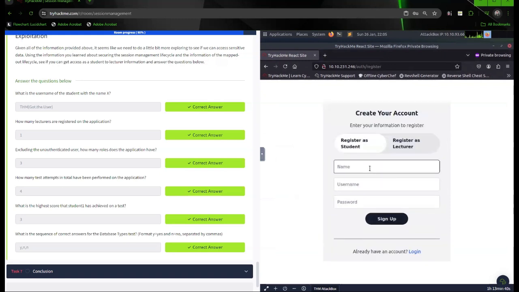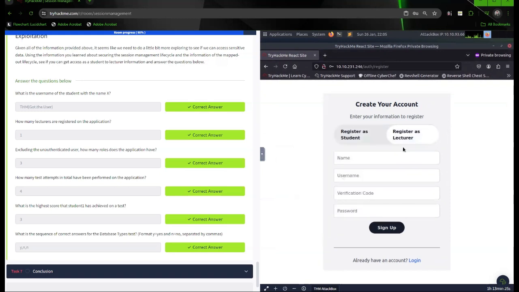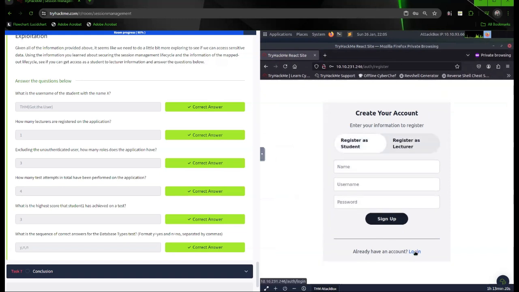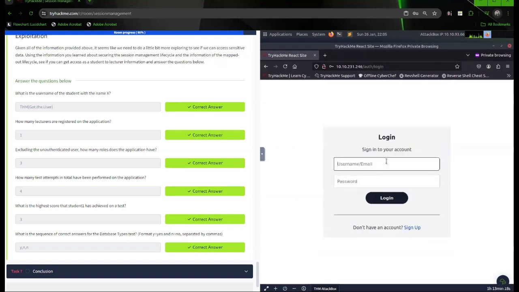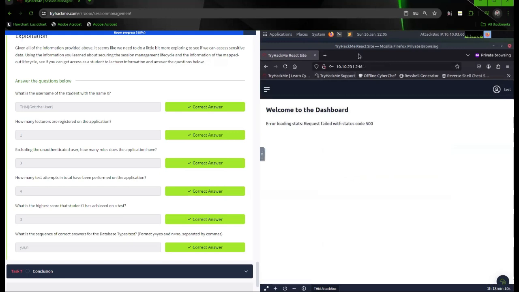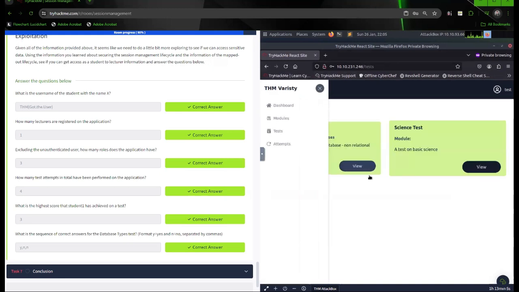Just create your username, put in test, and then test, and then for the password, you could put in password like this. All right, and then you should be good. There's also one for register as lecturer, but we'll register as a student, and then after you register as a student, you come over here, test, and I'll put in my password. And I'm logged in here, then we see that we don't have the information necessary to answer the questions, right?